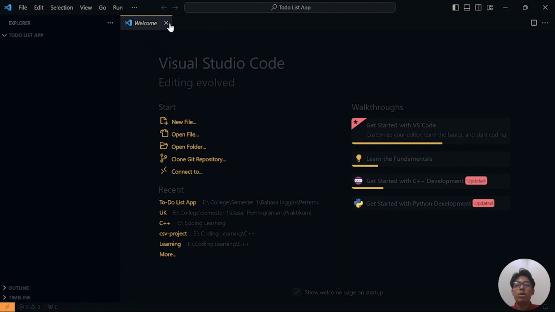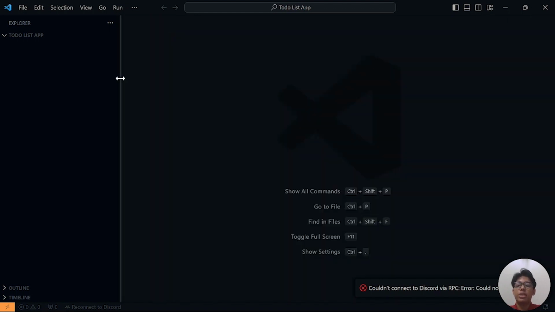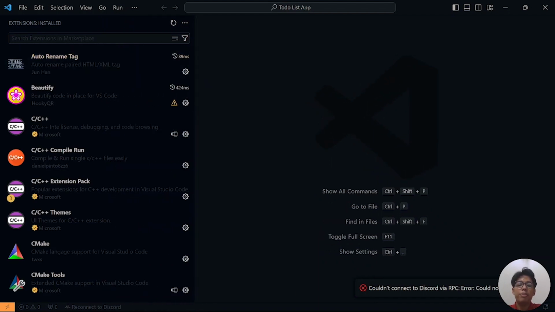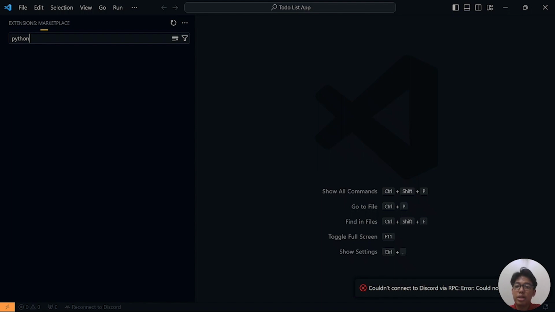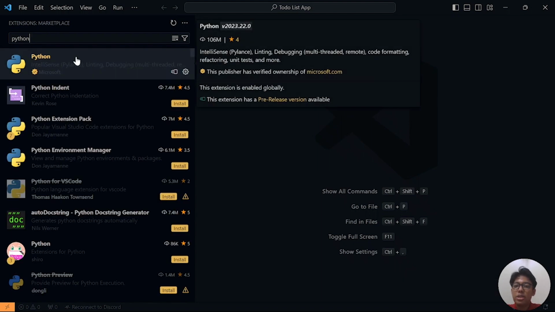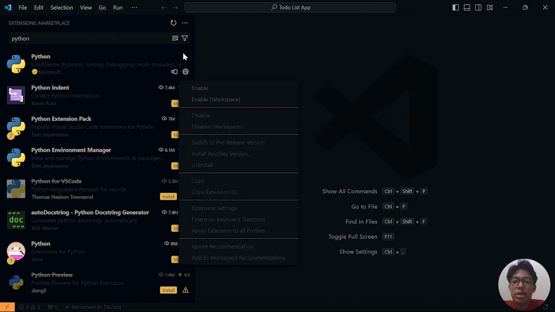Okay, this is my workspace, and before we code, I suggest you install the Python extension for your program to make it easier. Just press Ctrl+Shift+X to open the extensions menu, search for the Python extension, and wait until you find the first extension at the top and install it. In this case, I already installed the extension. If you haven't installed it, just install it.